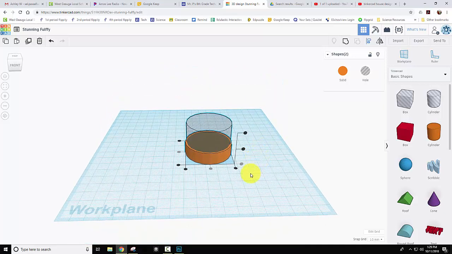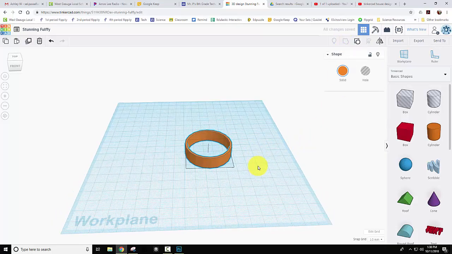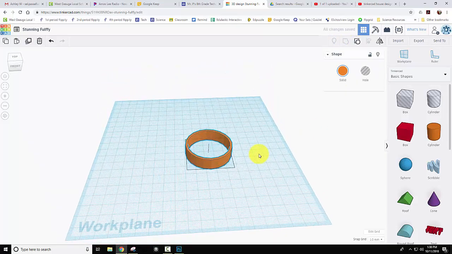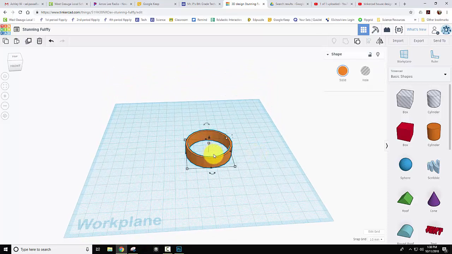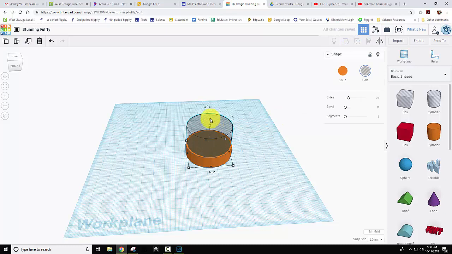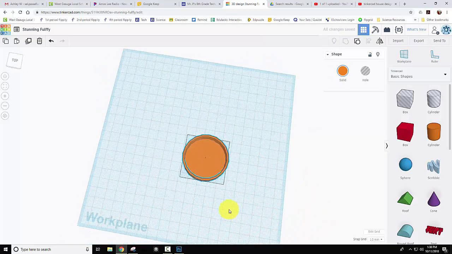And right now, if I group it, it's not going to be what I want, but I'm going to show you what will happen. If I group it right now, it's going to cut a hole all the way to the bottom. I don't want that. I want there to be something on the bottom of the cookie cutter. So I'm going to ungroup it, and I'm just going to raise this up off the work plane about 3 millimeters or so. Okay, now I'm going to group it again. And so now I have the beginning of this.